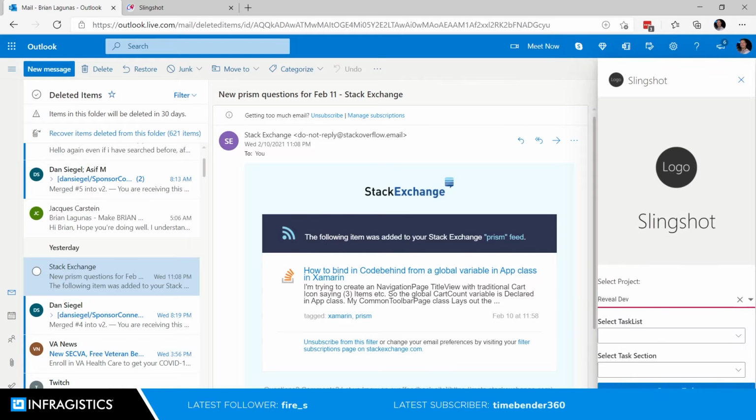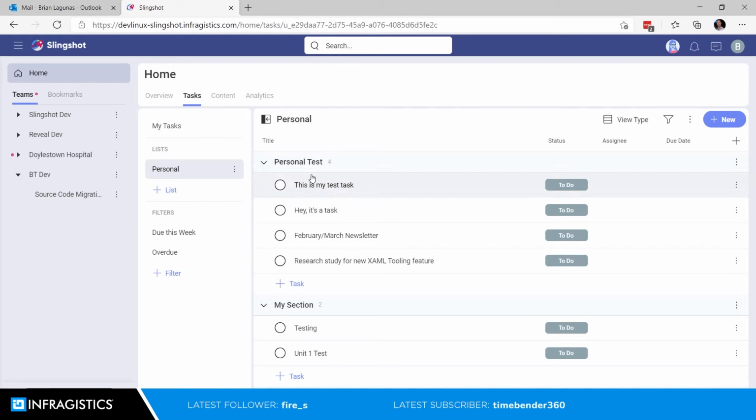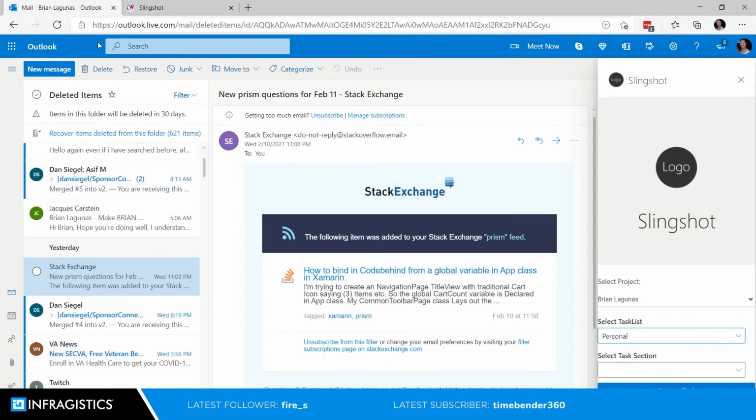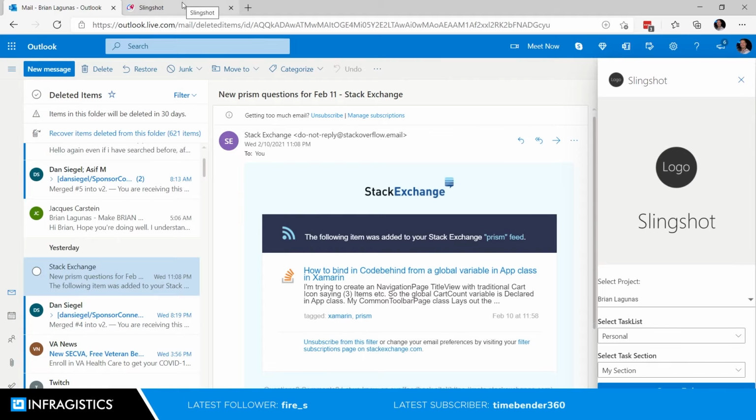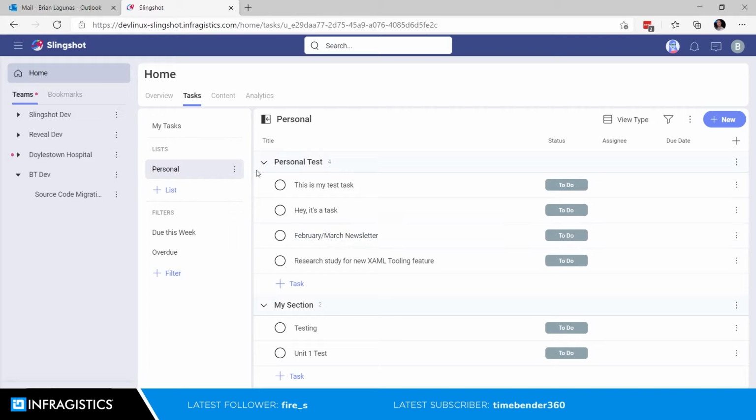Wait, which team do I want? Do I want this team? No, I want that team. I want this team. And then I could pick my task list, which I only have one in this case, my personal task list. And then my section. I'll pick my section, and I'm going to save this email as a task. You can see my saved email as task, Slingshot task message. I'll dismiss that. And then if I come over to this, I should be able to refresh this.